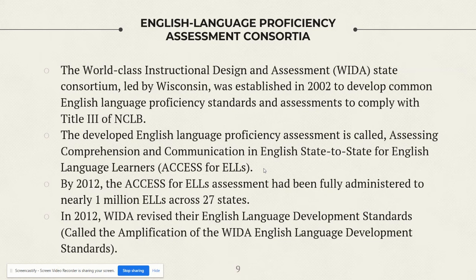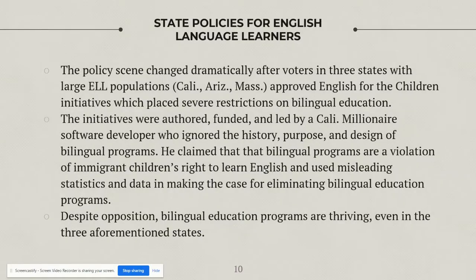By 2012, the Access for ELLs assessment had been fully administered to nearly 1 million language learners across 27 states. And in 2012, WIDA revised their language development standards, called the Application of WIDA English Language Development Standards. And a lot of that was based off of these tests and how we could update it.